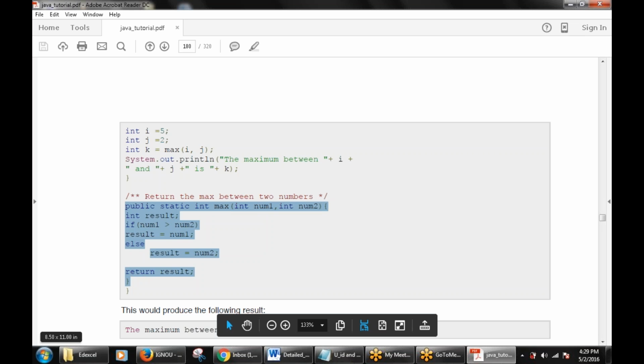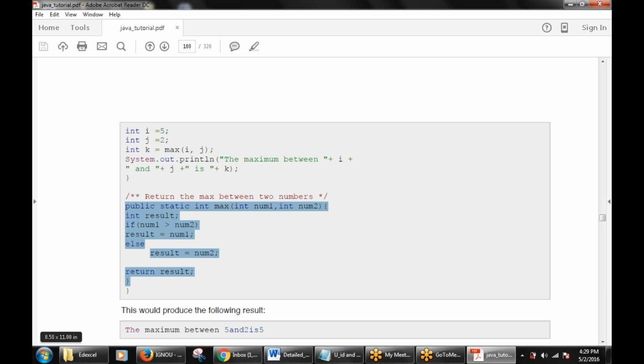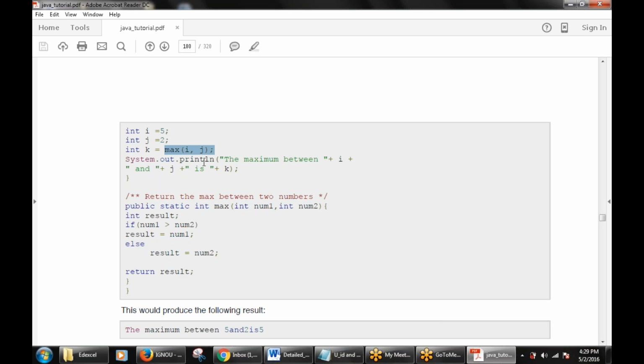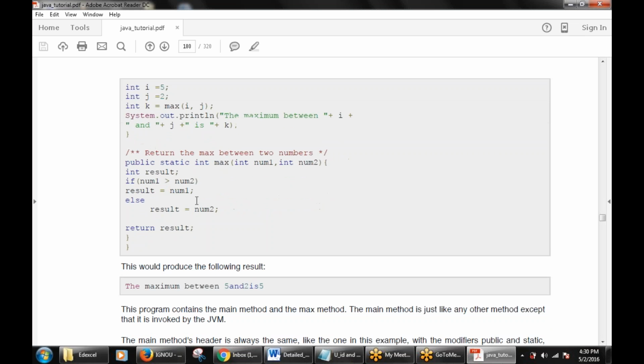Whenever there is a statement return result, that means we are going to return the value of the result. Now what is the value of the result? That is 5. It automatically goes to the place from where we invoke the function. This will go to the k. Why? Because we are giving k equals max of i, j. Now the 5 will be stored in k, and at last we are going to print the value using the variable k. So the maximum between i and j, 2 and 5, is 5. And there's the closing of the curly brace.